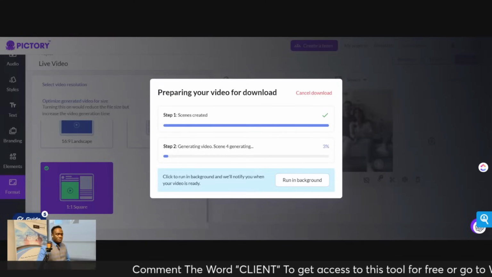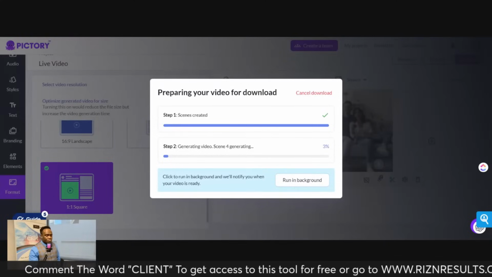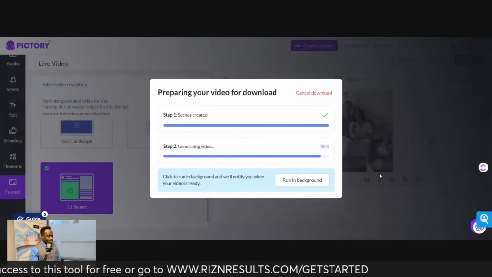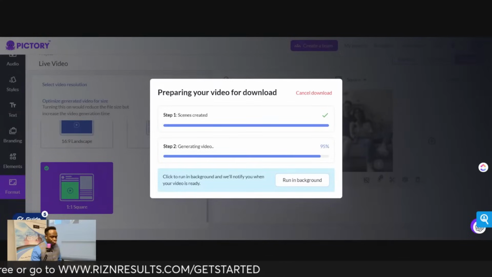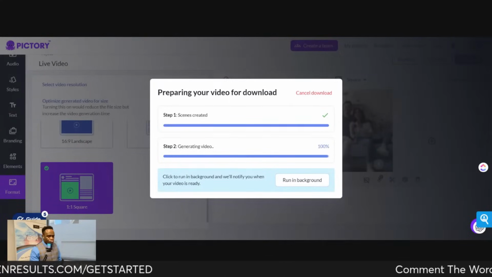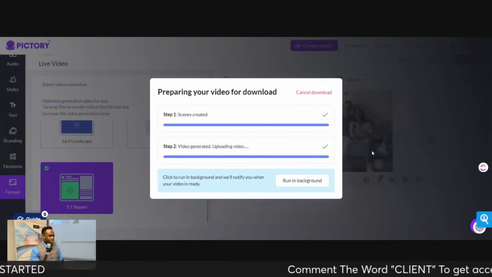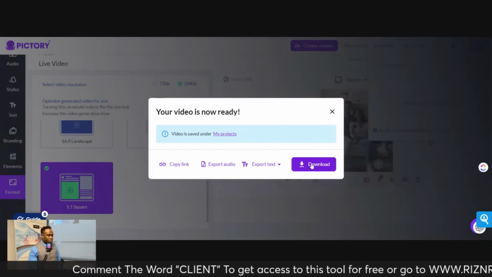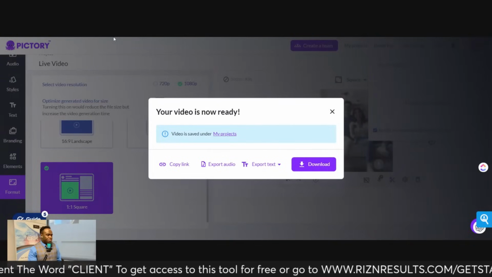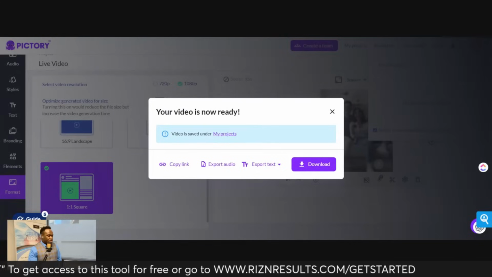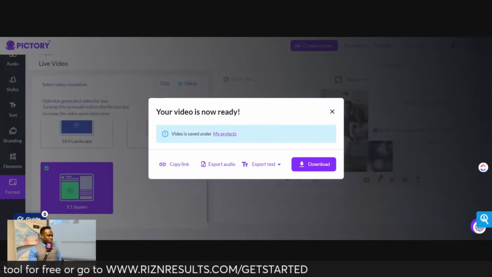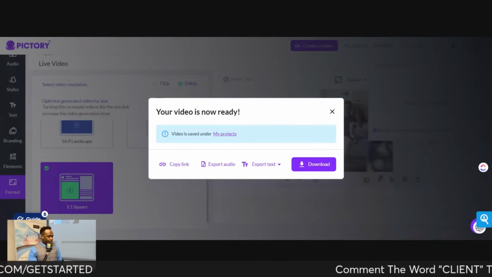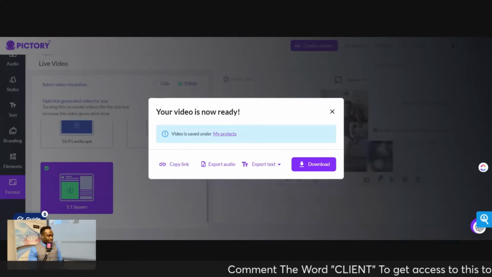Okay, so in a couple of seconds, this is going to be done. And then we're going to download this right here. We're just going to download it right there. And now it's pretty much being downloaded. And we're just going to take it now into our Horizon Results account. Let me just go ahead and pull that up really quickly. So what I'm doing right now, guys, is I'm actually creating a template.